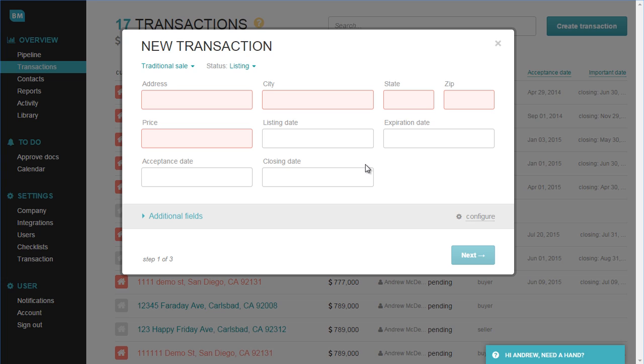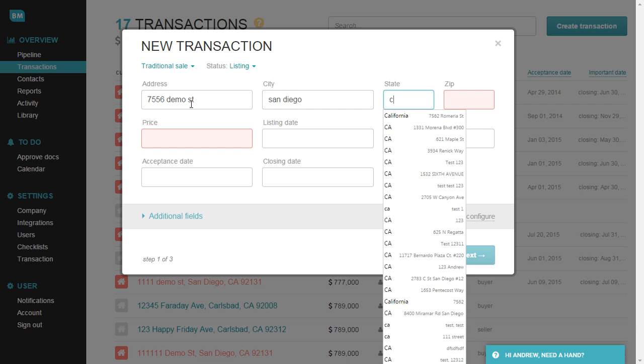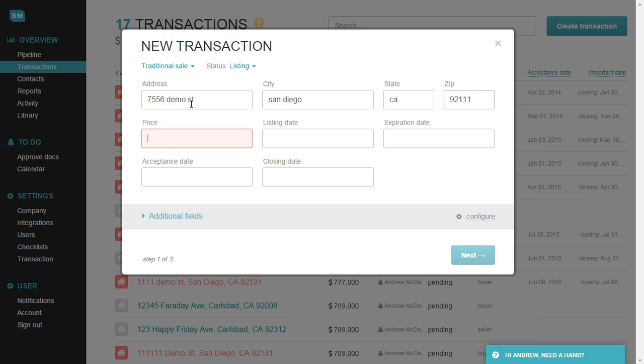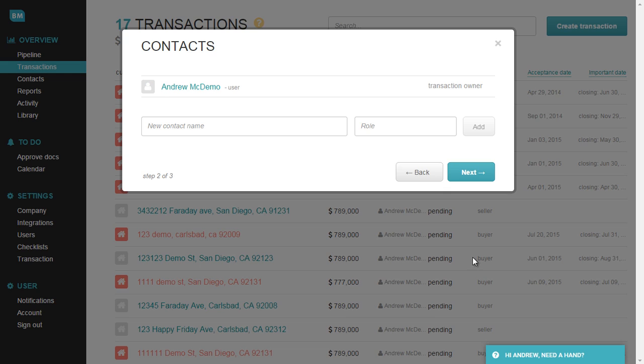That field is on the third step of this wizard. So now it's a three-step process. In the first step, you populate your address, city, state, zip, and price, and I'll quickly do it here. Here we go, that's the price. I will skip all that just to keep it simple for you.